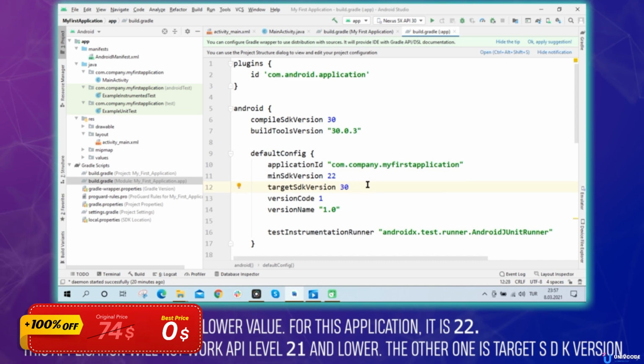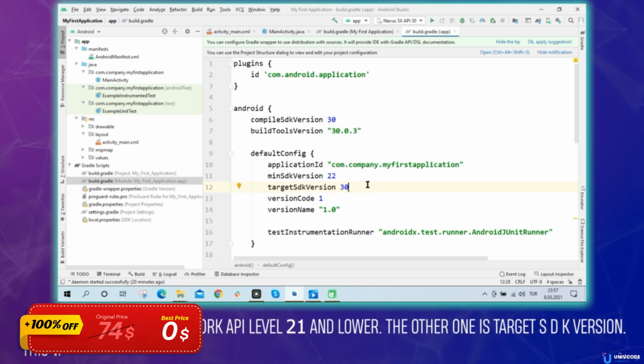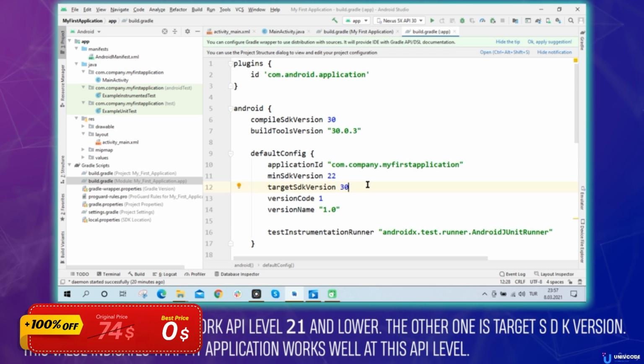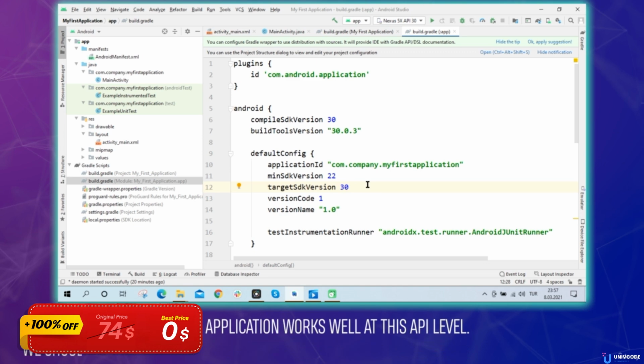Now, the other one is the target SDK version. This value indicates that my application will work well at this API level in particular.